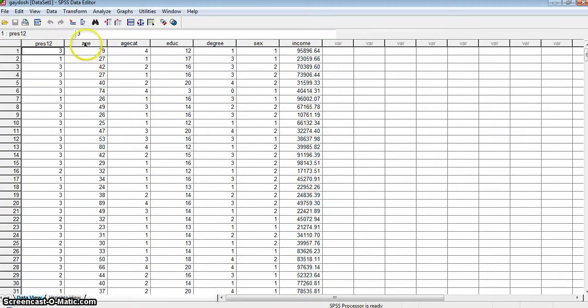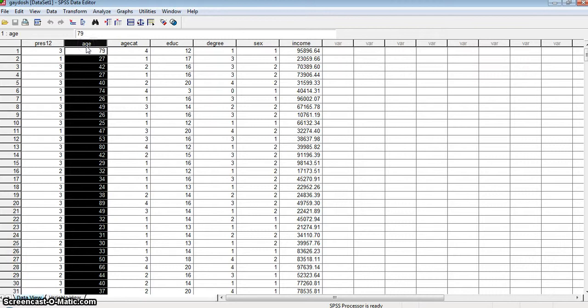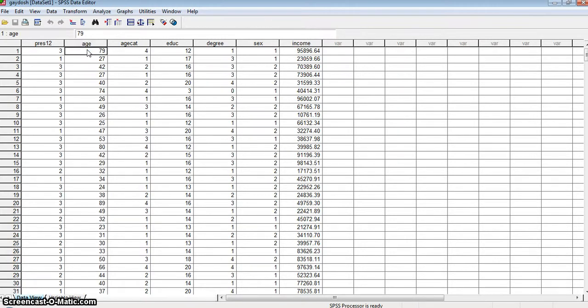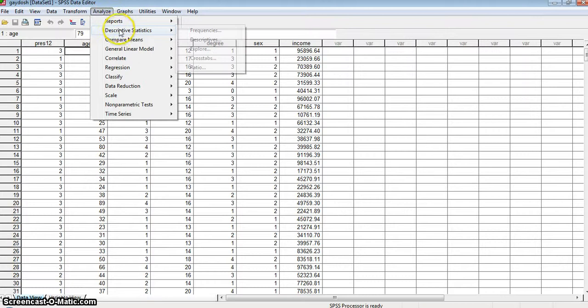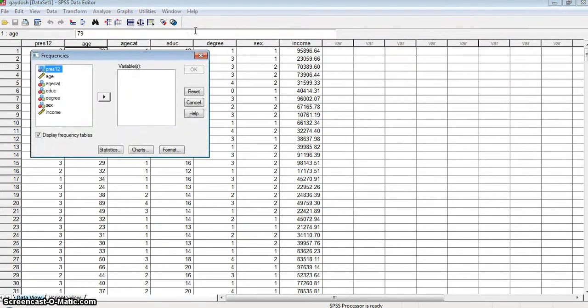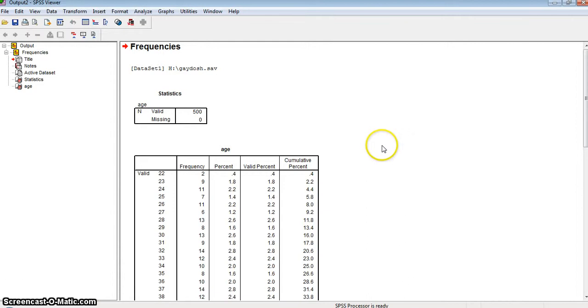Specifically, we're going to look at the variable age, and we're going to do a frequency table for the age variable. For this, let's go to Analyze, Descriptive Statistics, Frequencies. Let's put age from the left panel to the right, and let's not bother with any statistics. Let's just do the frequency table and see what shows up. Here's the output screen.